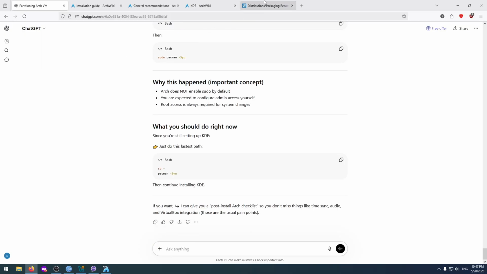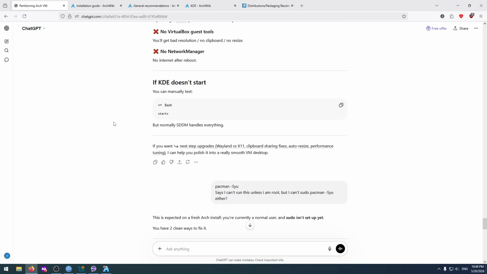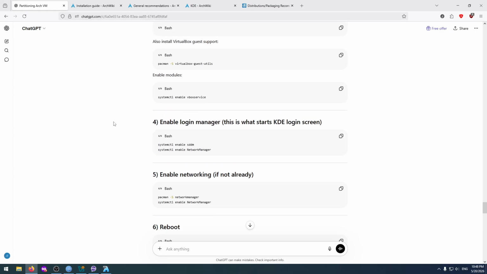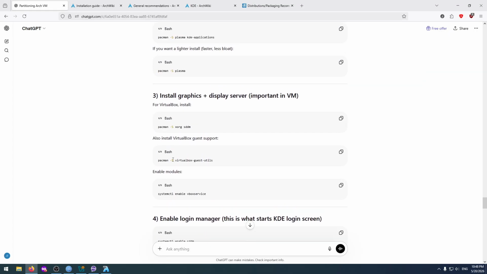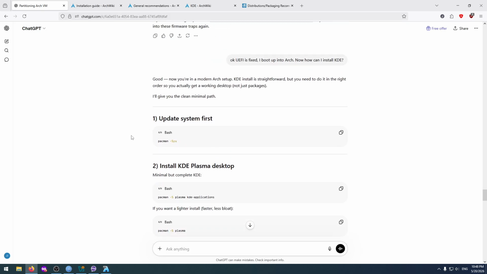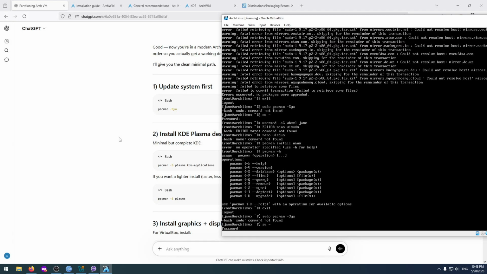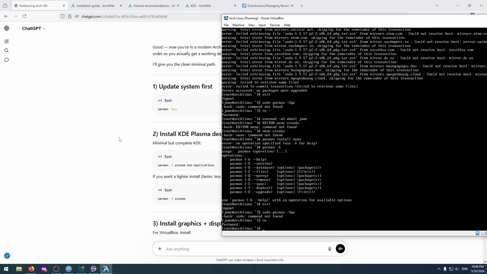So I guess I can just install KDE first. Let's just do one thing at a time. So temporarily become root, and pacman plasma and KDE applications.